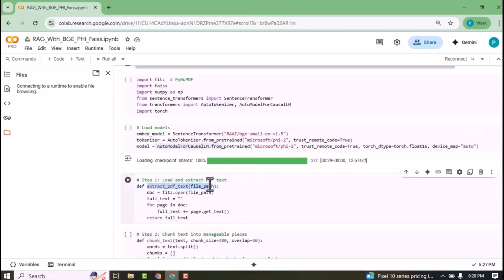This is the function which is supposed to extract text from a PDF or any kind of document. Then we'll go through each page. Then we'll use plus, which is supposed to add data to this. And then finally, we'll return the full text.